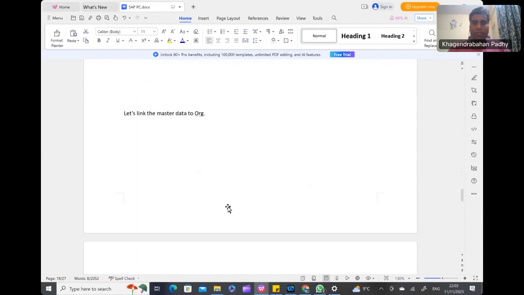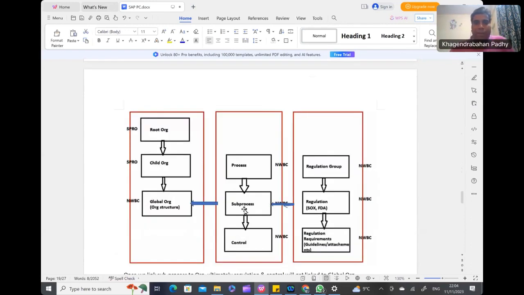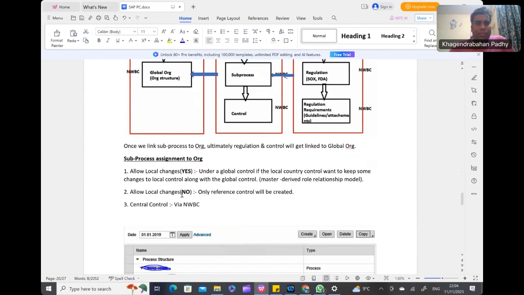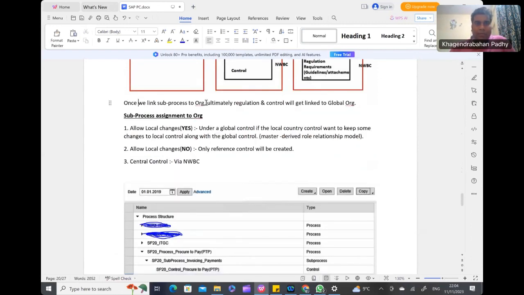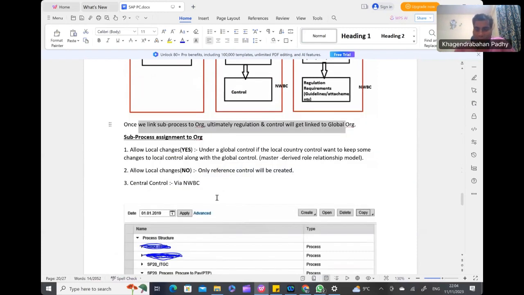So we have created root org, child org, process, subprocess, control, assigned. All these things are created. Individual verticals are created, right? Now what do we need to do? We need to link all this master data to the org, the first vertical, right? You have already remembered this now. Inside control, regulation groups, etc. Subprocess assignment to org. Once we link the subprocess to the org, ultimately regulation and control will get linked to the global org. Once we assign the subprocess to the org, because everything is linked inside, this will get linked as well. Now there is a catch over here.